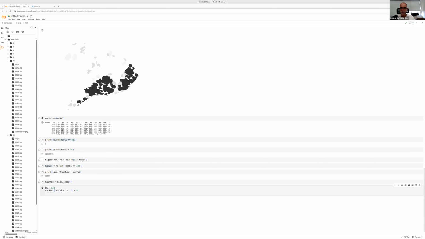Anything that is bigger or equal to the threshold is going to end up being 255. So white, okay? If I do this, now I have np.unique of this mask aux, and I get an array that only has 0 and 255 values, okay?